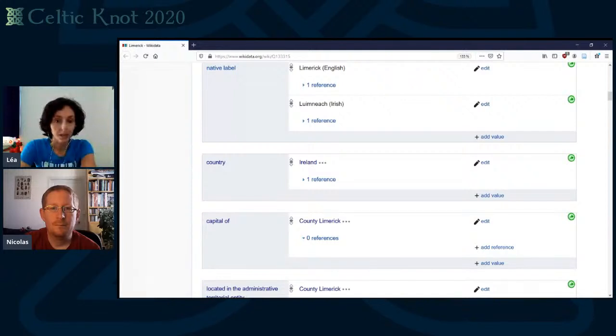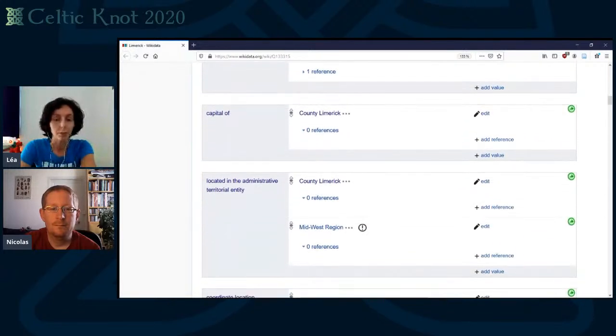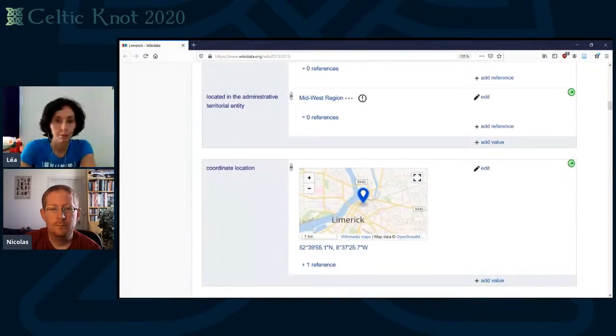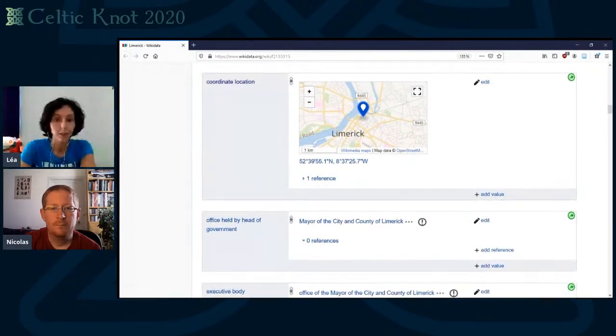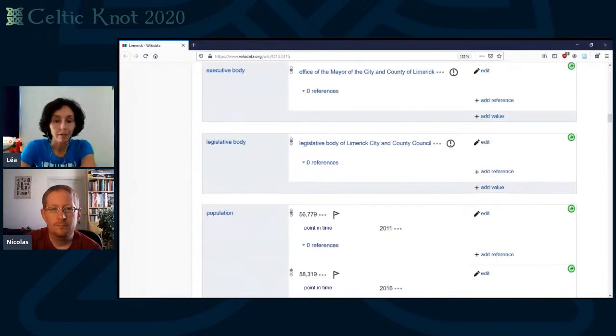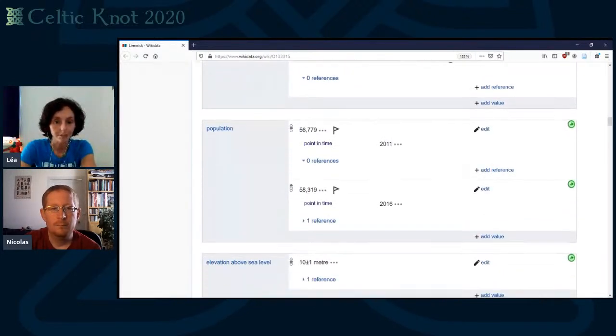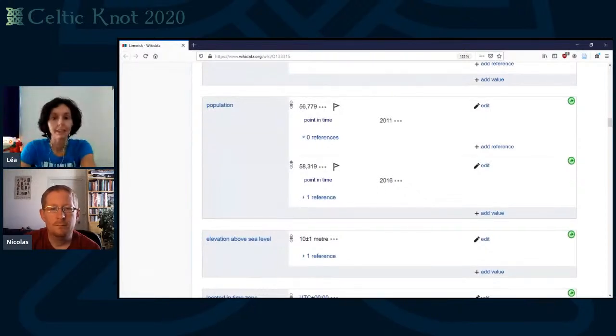We have the country. We have different information about the administrative situation of Limerick. We have coordinates, of course, so we can put it on a map, and so on and so on. We have, for example, the population. And here you can see that the value, so the answer to the question, what's the population? So in that case, it is not another item, but it is a number.